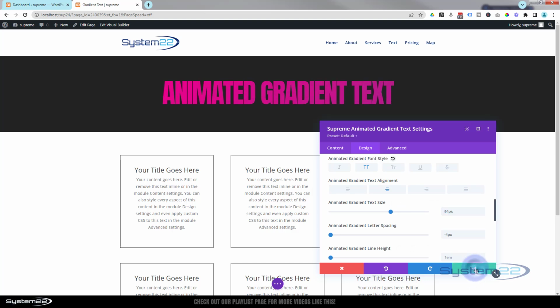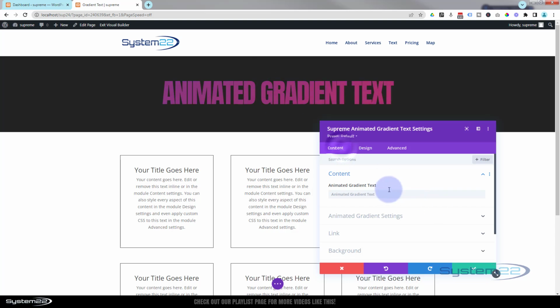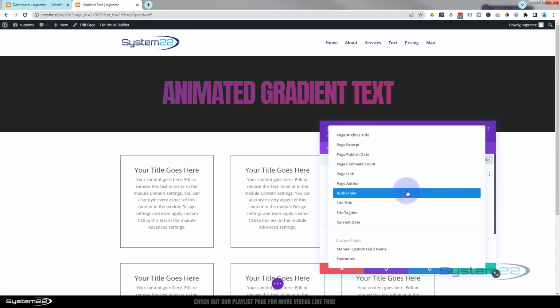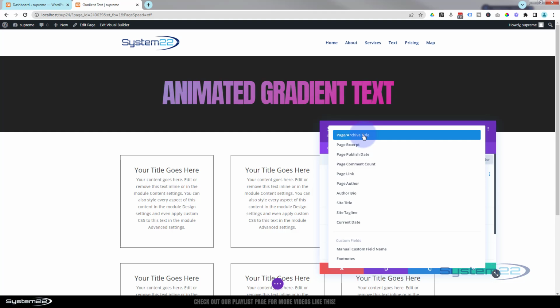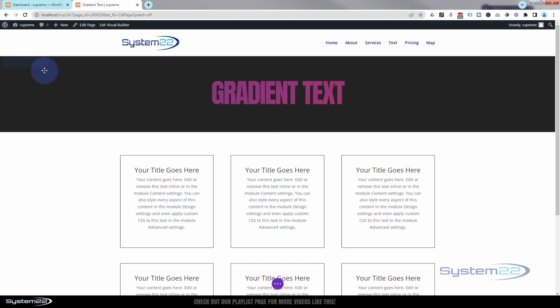Now, something that you might want to use this feature on, you can make it dynamic content and use it as your page titles on every page if you're happy with your design there. To do that, we go back into this module, into the content where it says put in your text. Let's use dynamic content, the little disk type icon on the right hand side here. Let's give it the page or archive title. Can't remember what I called mine. Soon find out. Gradient text I called this page. Fantastic.